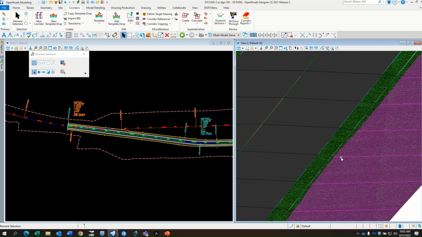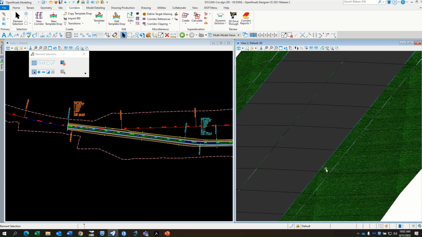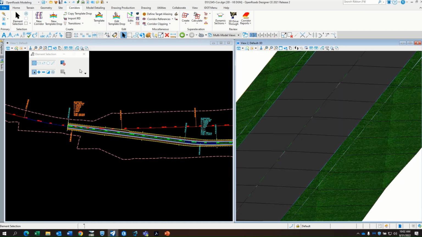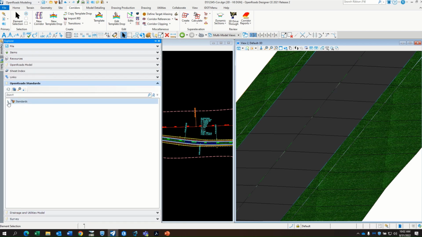Another possible problem I'm seeing, it doesn't look to me like the shoulder is on. I'm not seeing the shoulder for some reason. That could be back from when we were working on the IDOT template and we were working in the open road standards. We may have turned that mesh off.